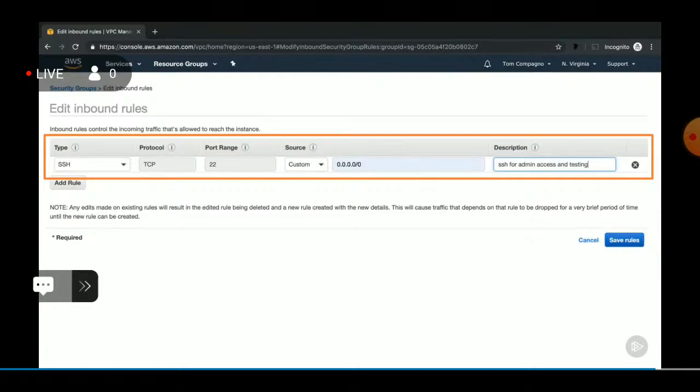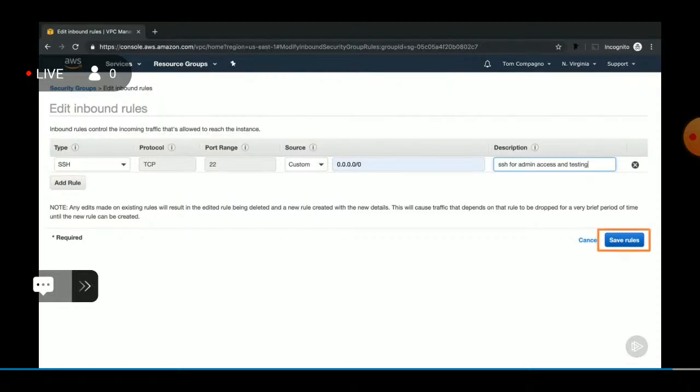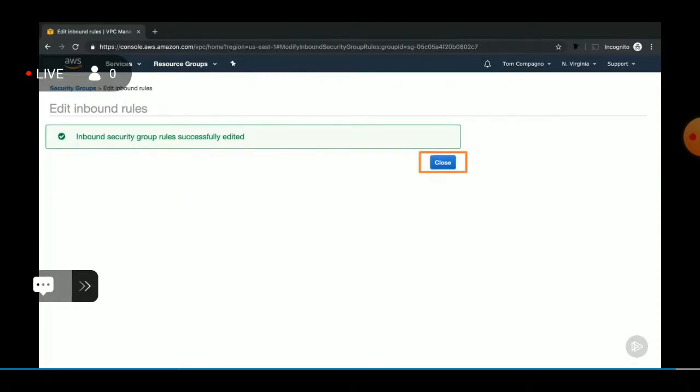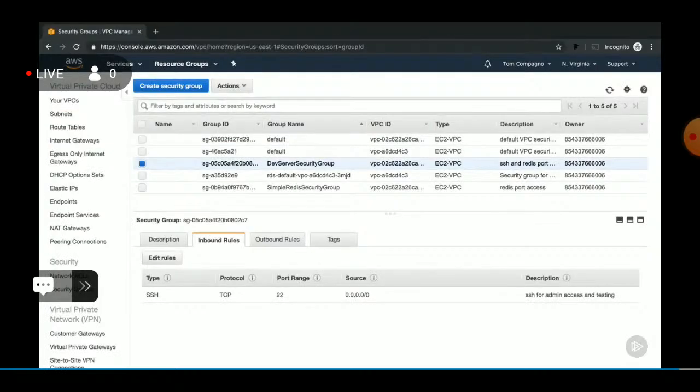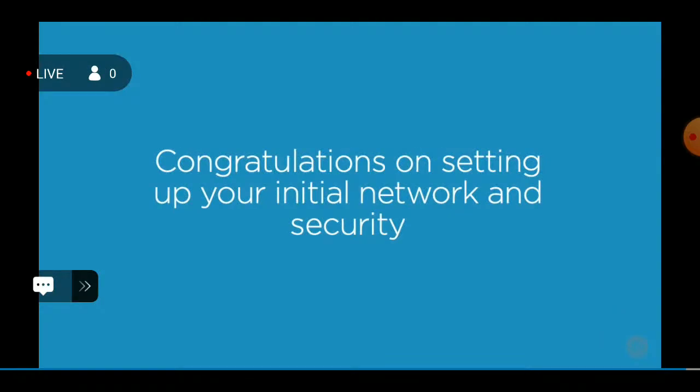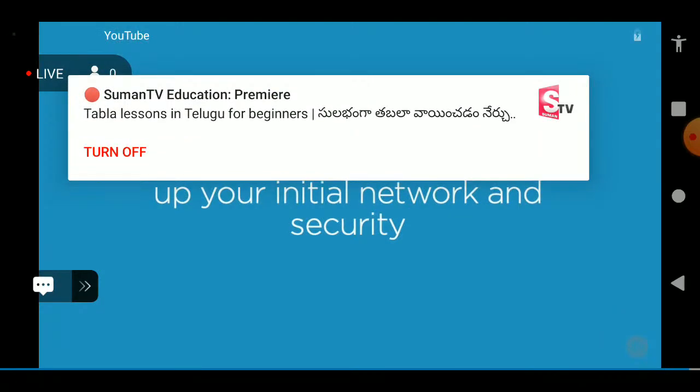Port 22 is the standard for SSH, and I'm going to open it to anyone using 0.0.0.0/0 again. Then a quick description to show why we need SSH, and now I can save the rules. Again, success. Click Close. That's all we need to do for now with security groups. From here, we have enough of the pre-security set up that we can go build our simple Redis cluster. We will continue the next part of our demo in the next video.